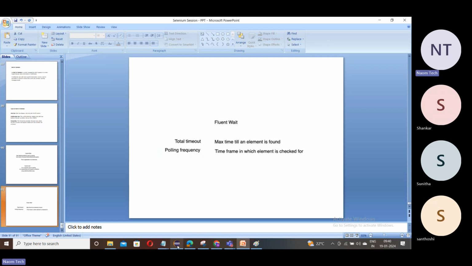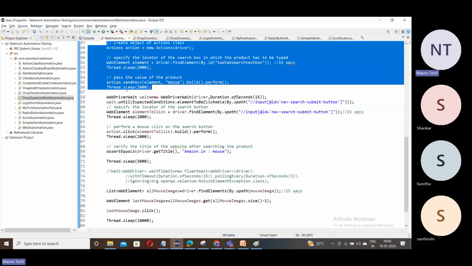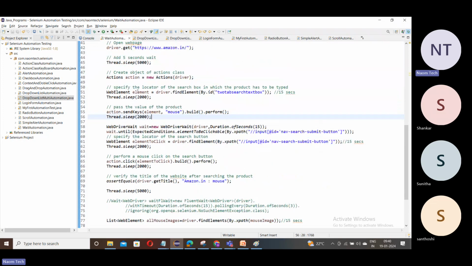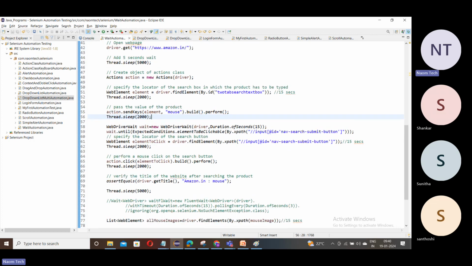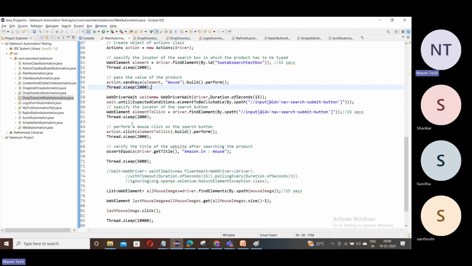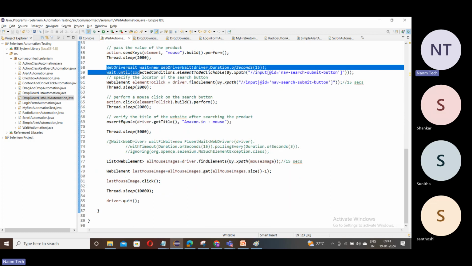Right. Let me just show you that. So this is wait automation. Here we have already discussed two other types of waits. What are those other two types of waits, friends? One is implicit wait. The second one is explicit wait. And the third one is this one, Fluent wait. Let's discuss about this. Sorry, this is the explicit wait. And the third one is Fluent wait. This is the Fluent wait.